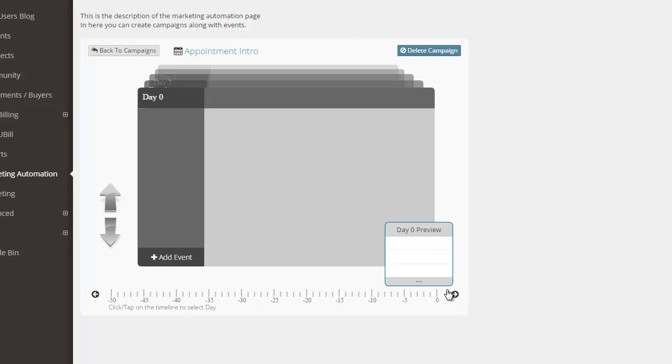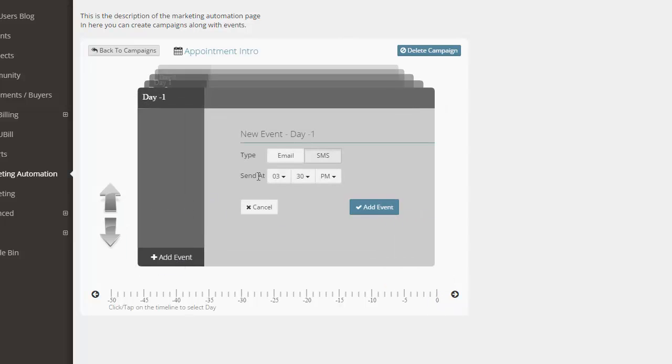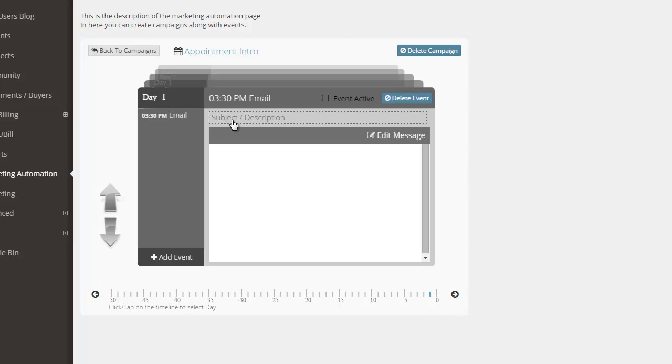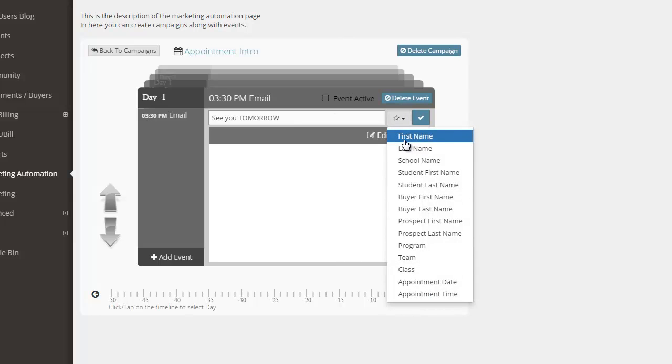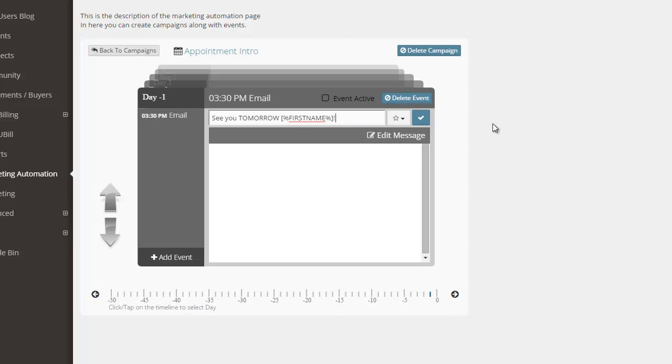So it's very cool. Let's say, for example, negative 1, 1 day before their appointment, I might set up an email that says, "See you tomorrow, John." Something like that, or a text message, or whatever the case might be, right?